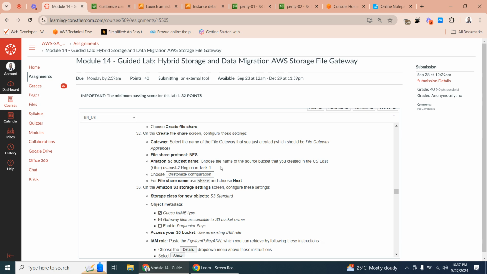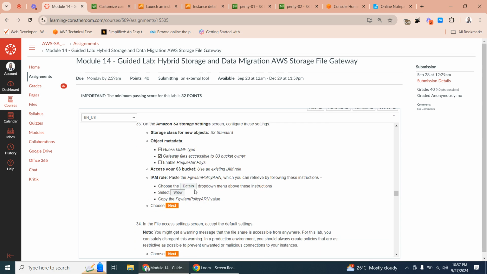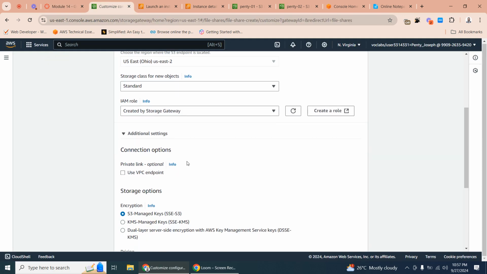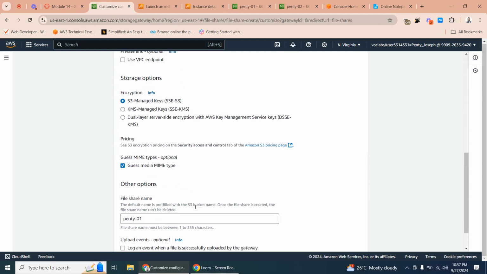But before we change that, let me confirm certain things. Class should be S3 standard. Yes, so Amazon S3 class should be as configured in the settings screen. Share object metadata, enable request APIs. Okay, good. Let me see. Yeah, they are saying this should be selected. So it's selected, you can see it right there.